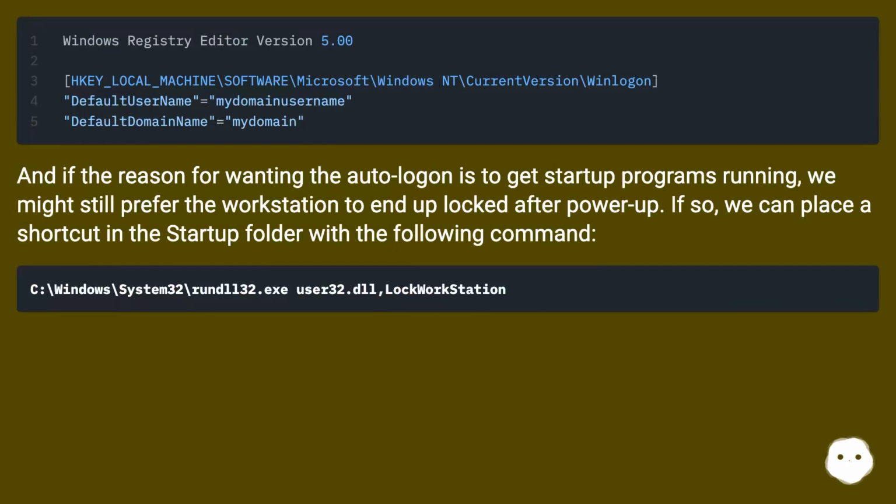And if the reason for wanting the AutoLogon is to get startup programs running, we might still prefer the workstation to end up locked after power up. If so, we can place a shortcut in the startup folder with the following command.